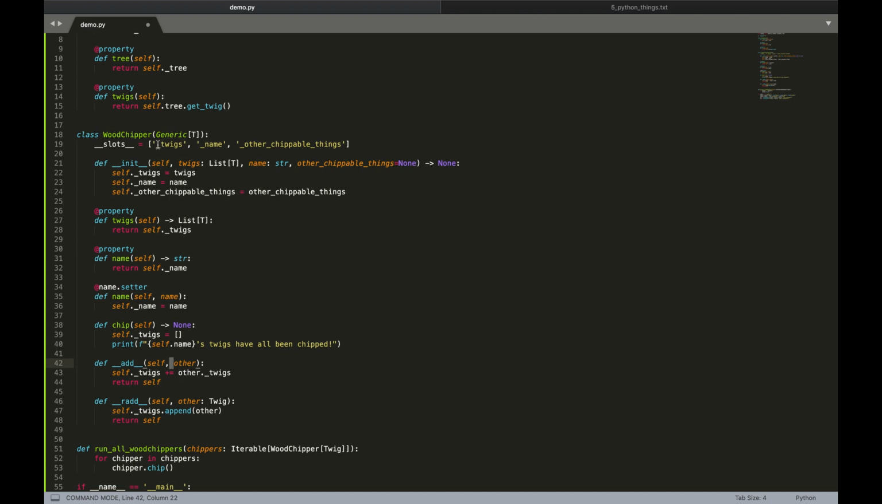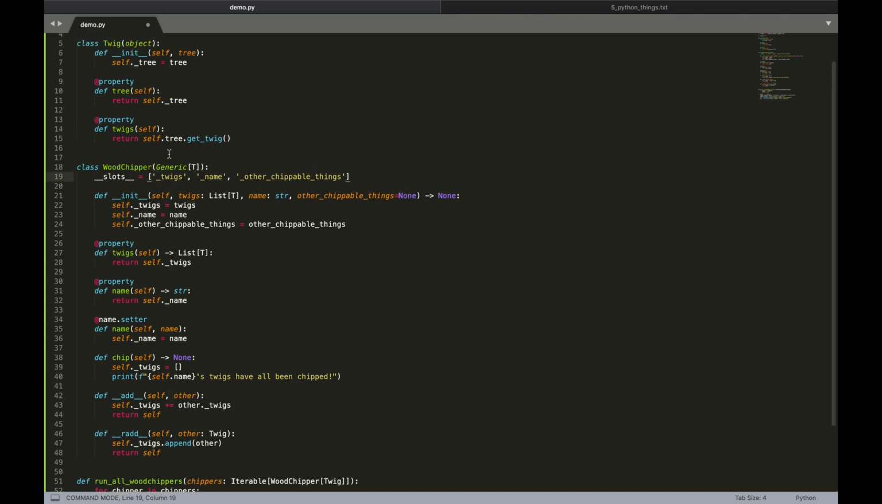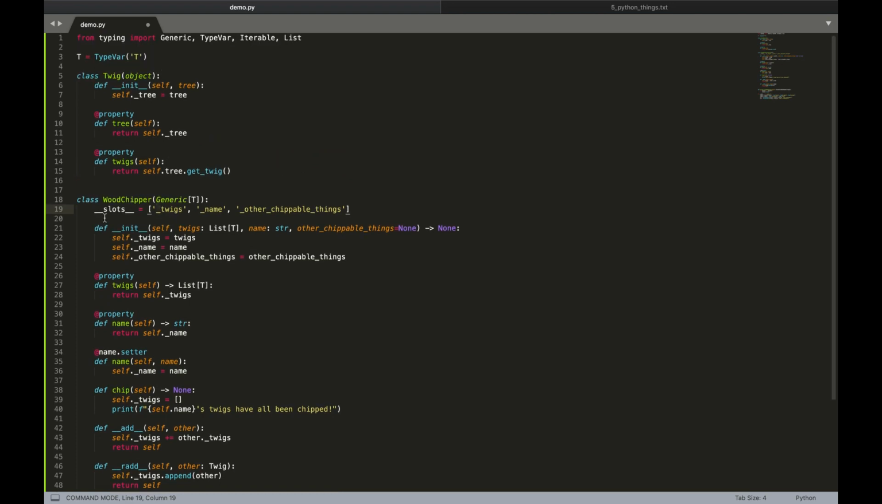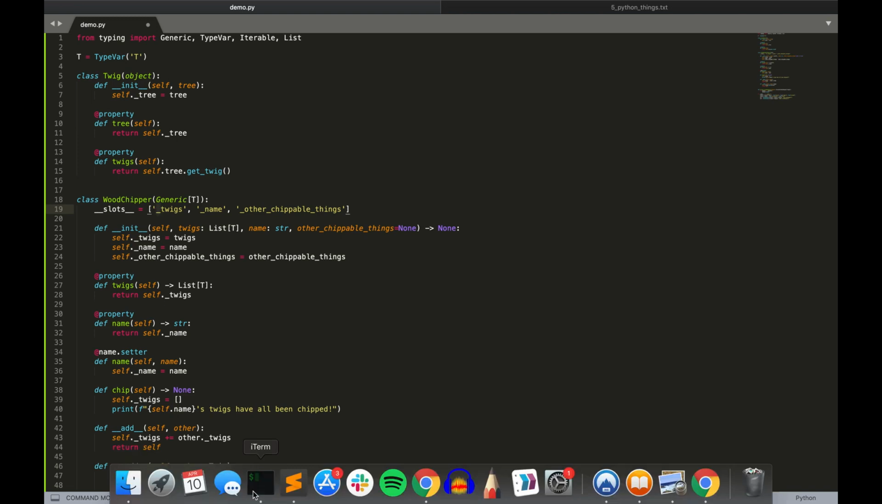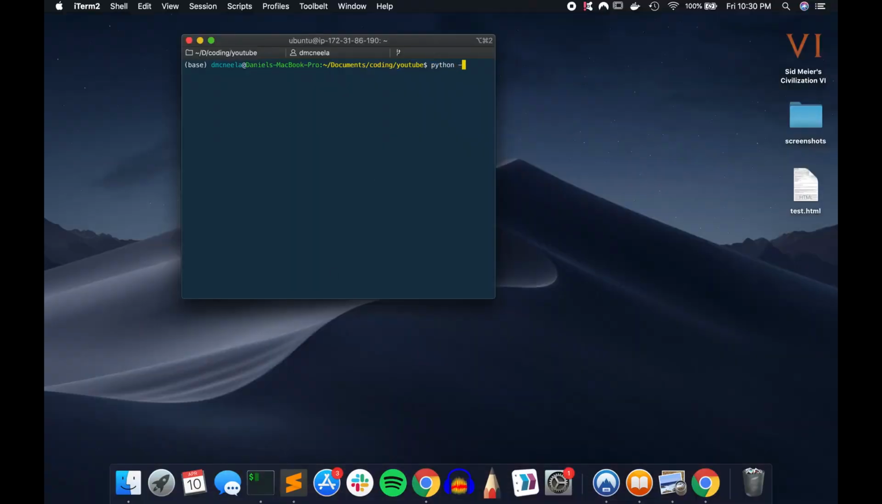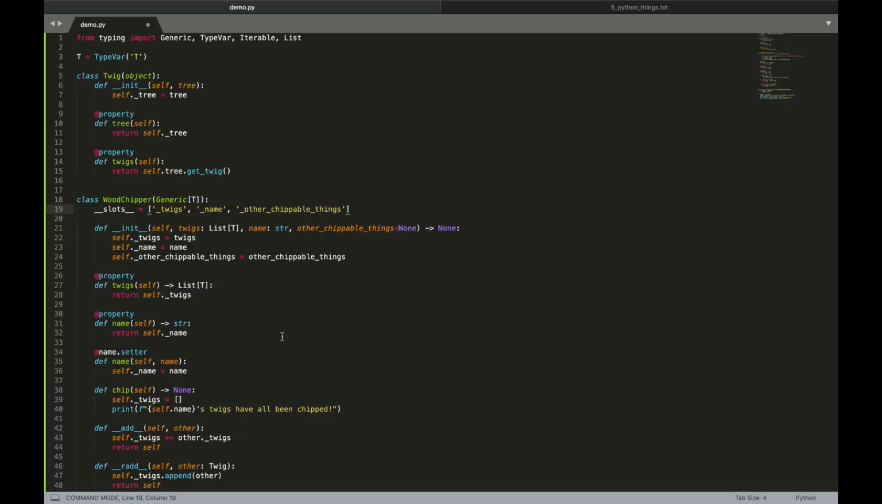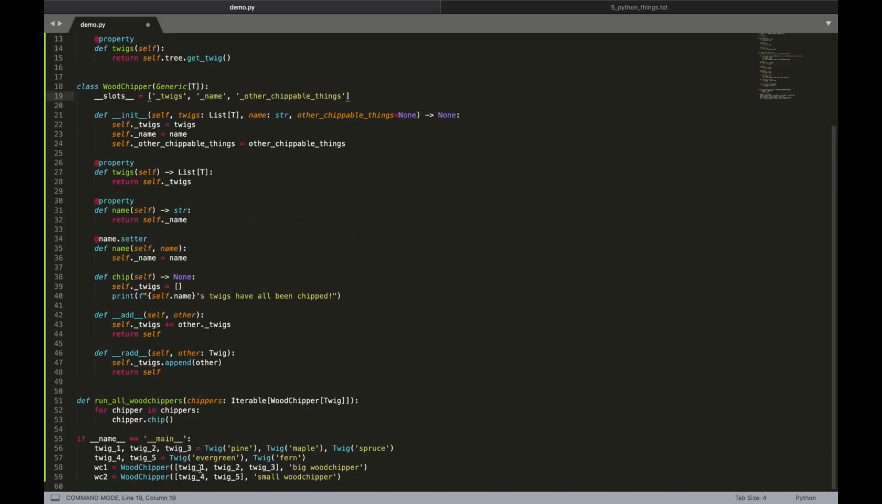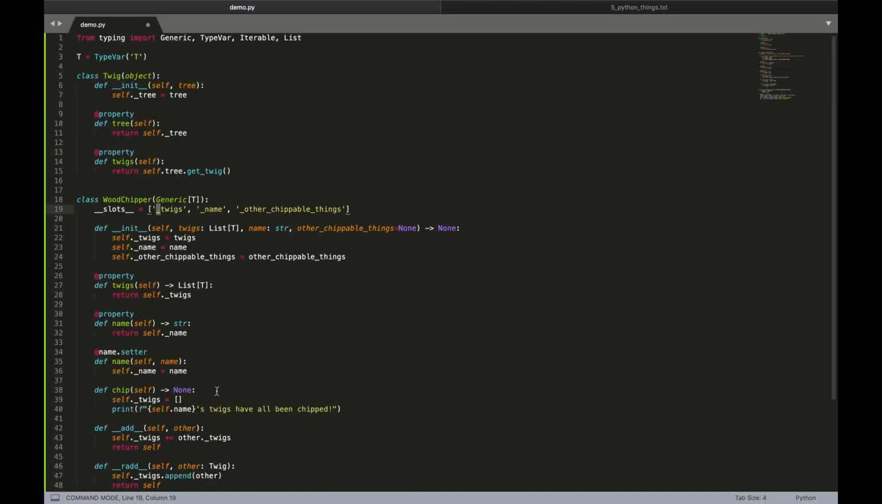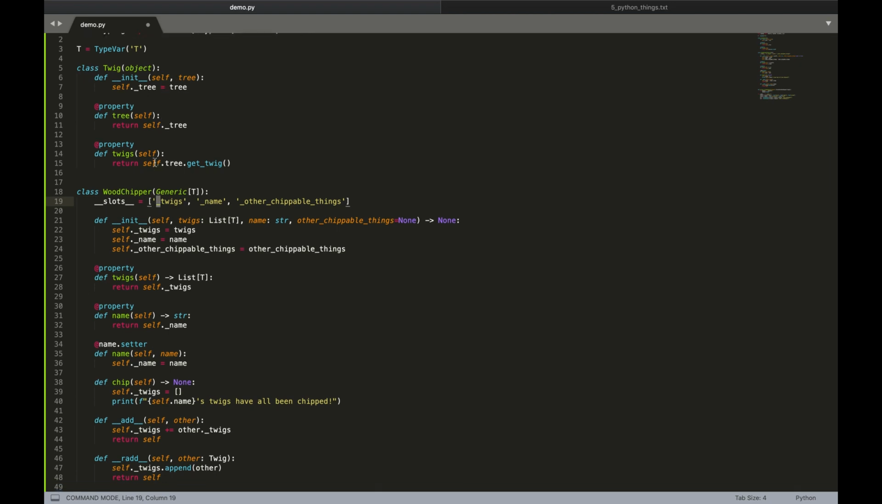The final one is this slots thing. Most classes in Python store their attributes in an underlying dictionary. So let me show you that here. I created a couple of instances here of our objects. I didn't fully introduce the twig object. The twig just takes in a tree type. This is the tree that the twig is coming from, and it stores that as a property.